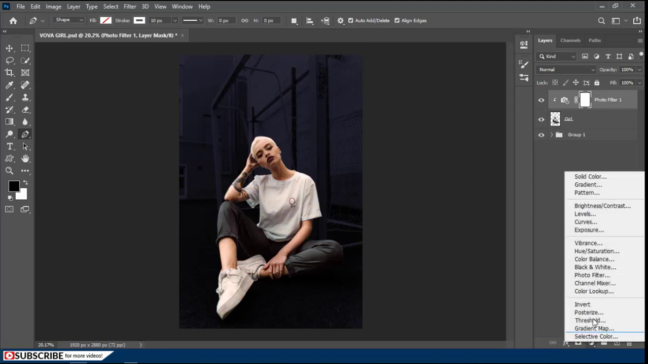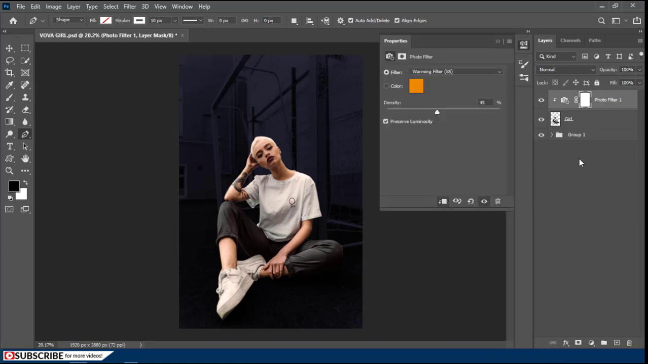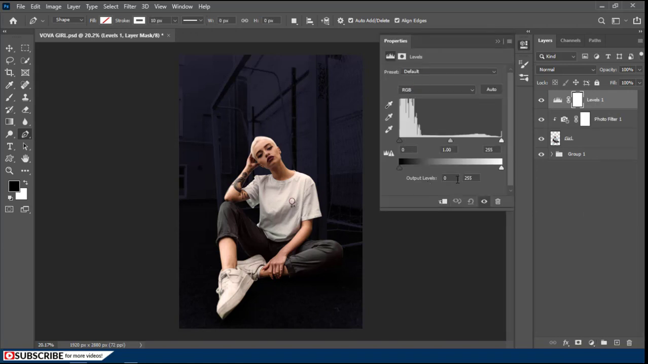Again, let us go to the adjustment layers and add the Levels adjustment layer. Then the only thing we need to do here is adjust the output levels. Let's set the first output level here to 0, and for the second output level, let us change it to 185. Now to me the image looks balanced.